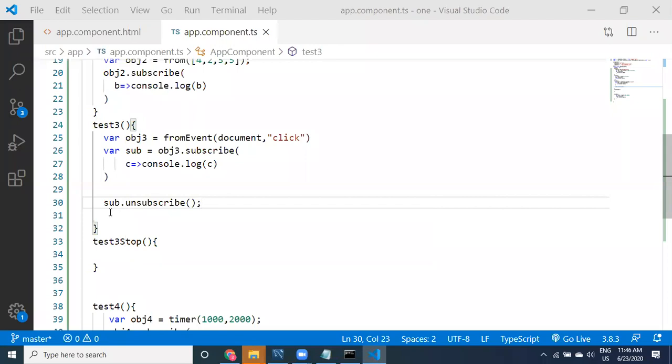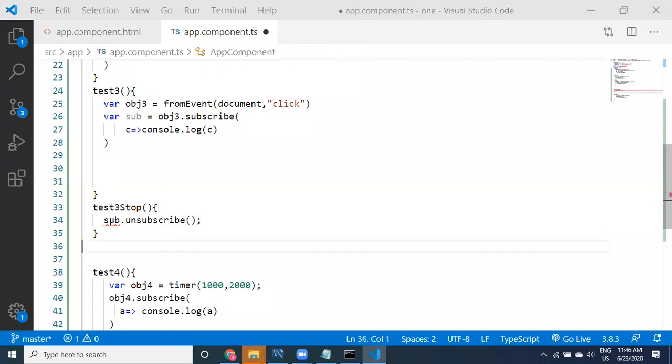Okay, you have to call unsubscribe. But when I have to unsubscribe, not here. Otherwise you have subscribing and immediately unsubscribing. No, I don't want to do it like this. I want to call this unsubscribe in this method. But if I want to unsubscribe here, this is not available.